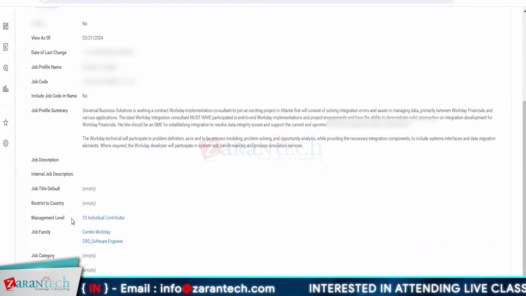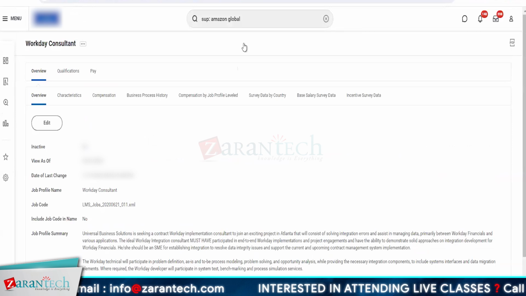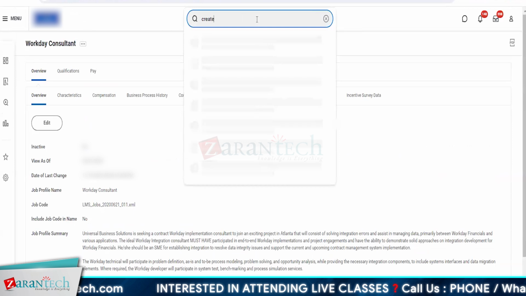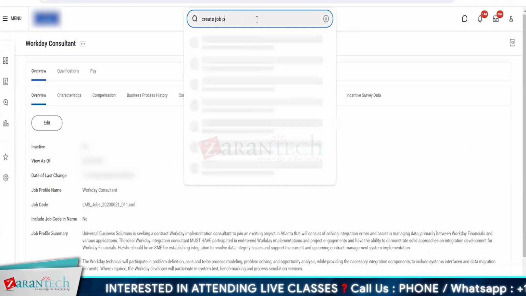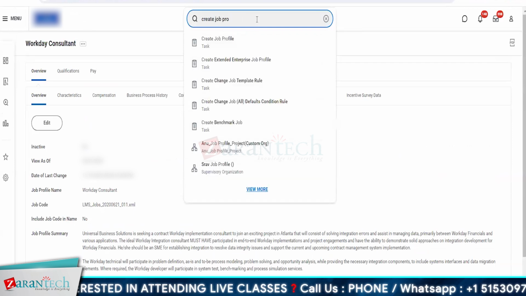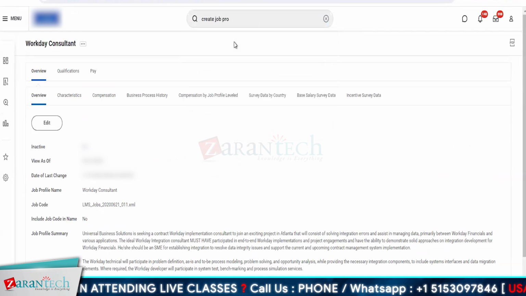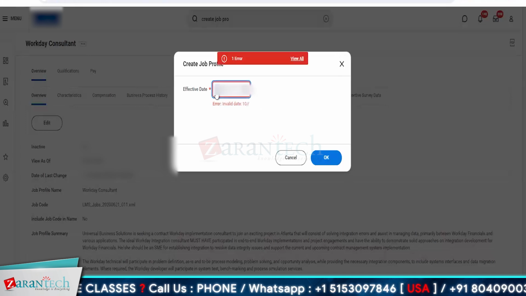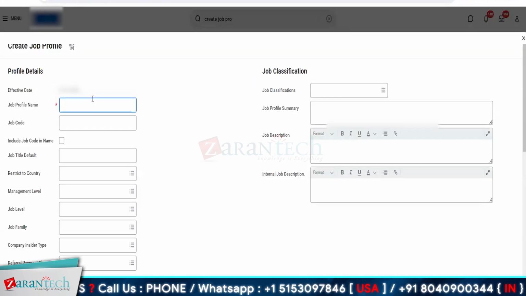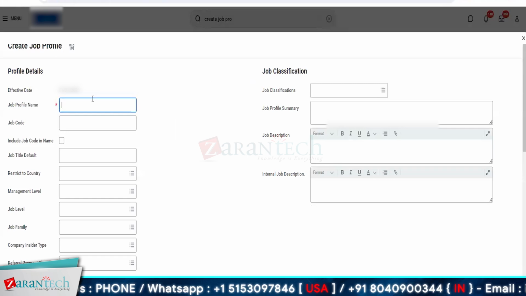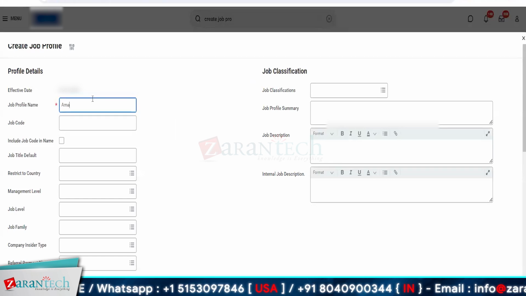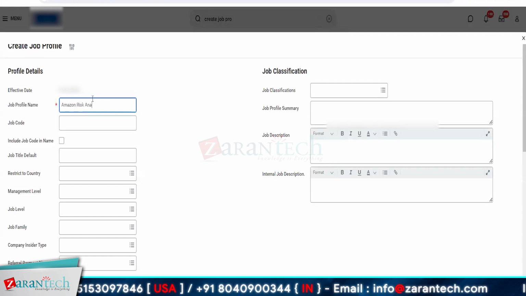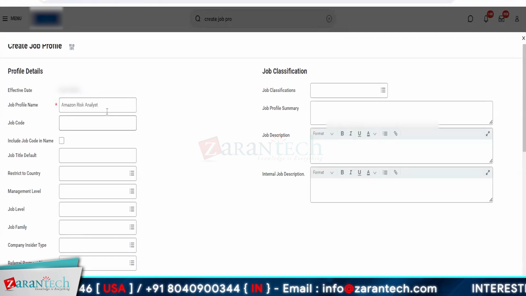I'll just go through the fields that are available when you are creating a job profile. I'll create one job profile now. I'll call it Create Job Profile. This is the task for creating a job profile. I'm just going to create it effective 01/01/2023. I'll call this job profile Amazon Risk Analyst. This is the name of the job profile.